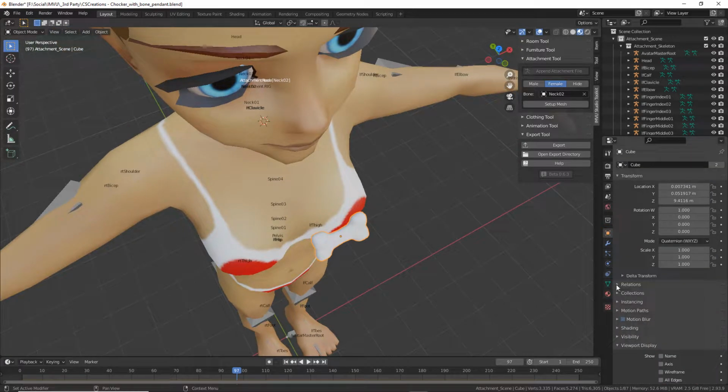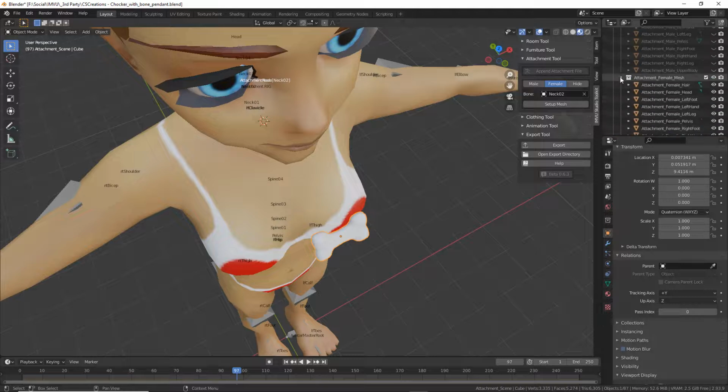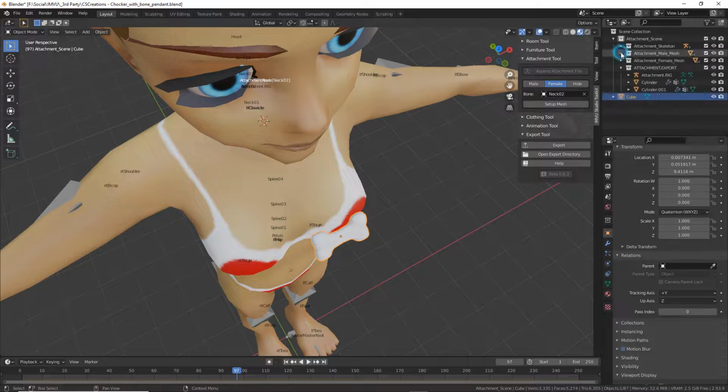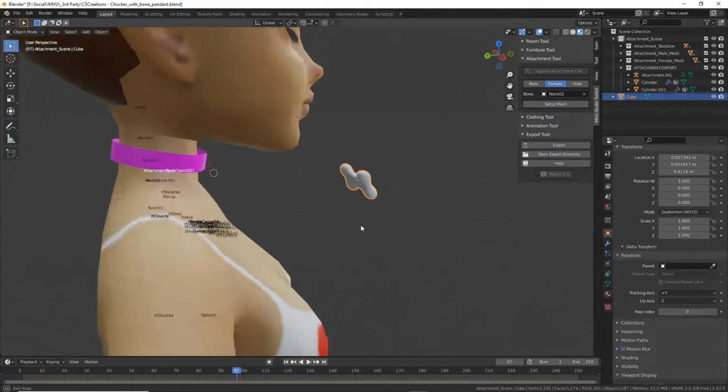So object relations. There's no object parented to that at all. It's supposed to be with the other items because it's part of the choker, and for some reason it's no longer in there. Originally it was in there, and I don't know how I got it out of that tree. Yeah, no worries.